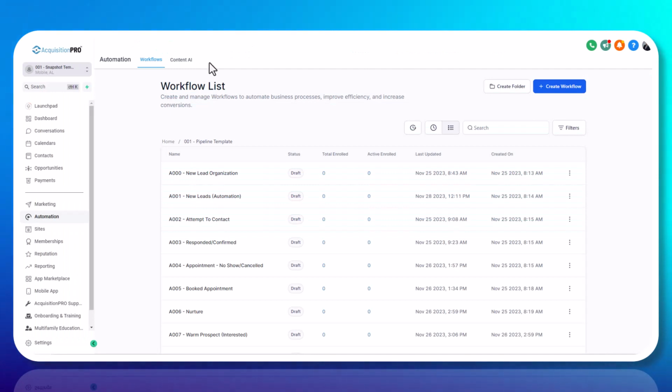If I go into my Acquisition Pro account, what I want to show you is how this system will be your only prospecting and marketing tool that you're going to need. All the rest of the tools that you currently pay for, just scrap them, get rid of them. You no longer need them. Acquisition Pro and the strategic acquisition system will cover everything you need.